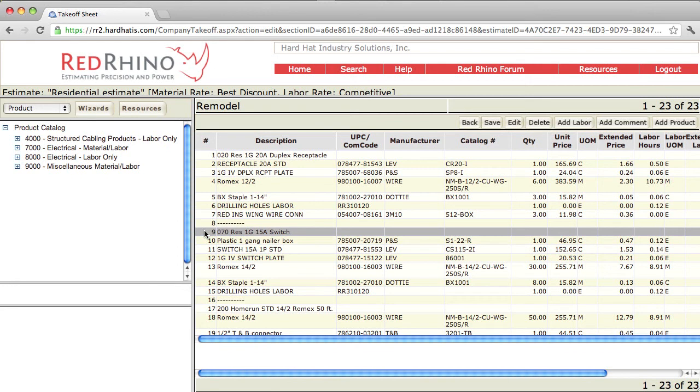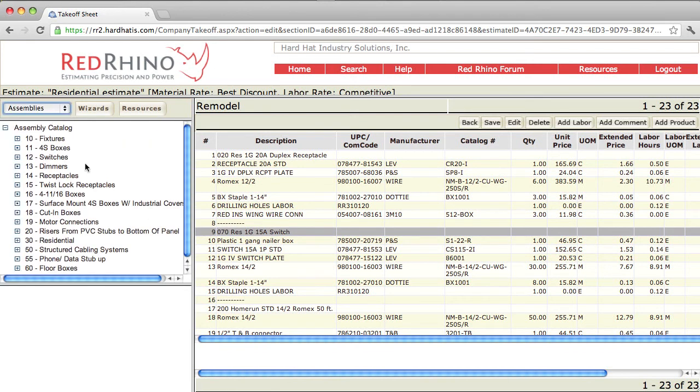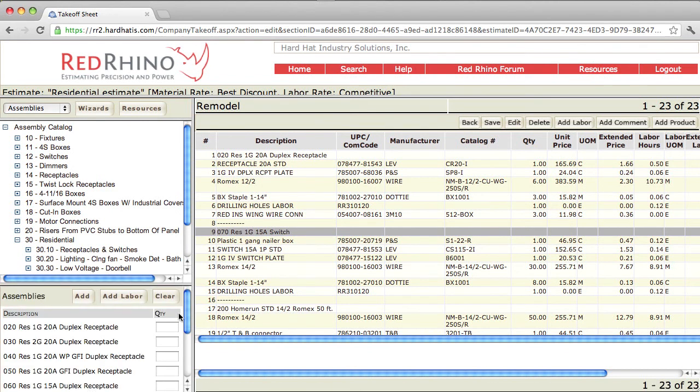Now from now on, when you add materials, let me set it up for assemblies here. Let me go over here, click on assemblies, go down the assembly catalog to residential. I'll open the residential catalog. I'll click on receptacles and switches. Let's say that I want to put my next entry right there above that line. So I highlight there. When I make an entry, I'll put in a quantity of 1 and click add.